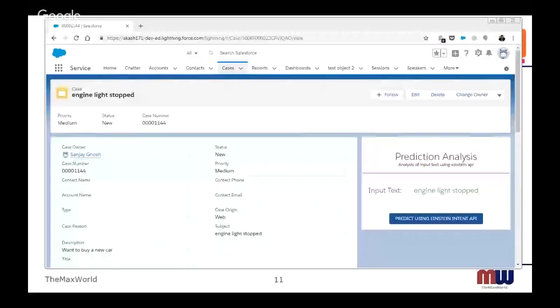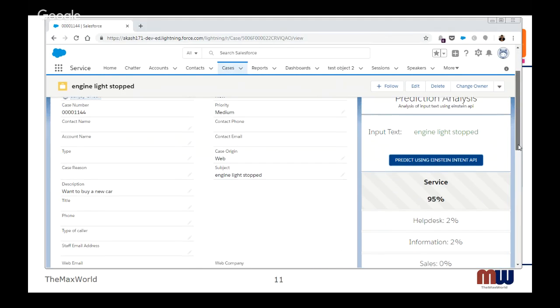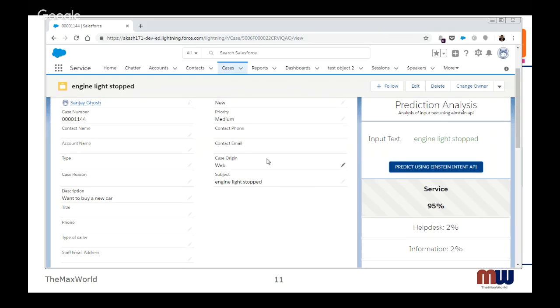All right. So we are trying to show you how the model will react to the new subject, which is engine light stop. Let us see. Present it to everyone. Yep. So this is why I entered before this interruption. And if I click here, wow, it's 95% engine light stop. So we can go on trying, or creating a new case.